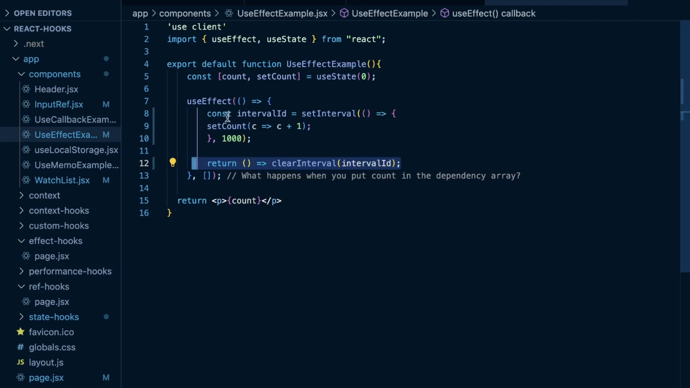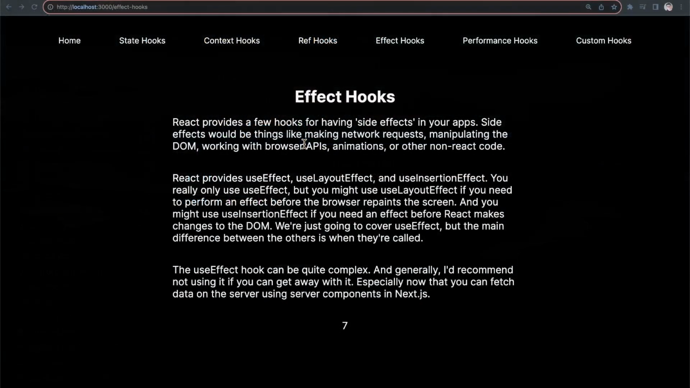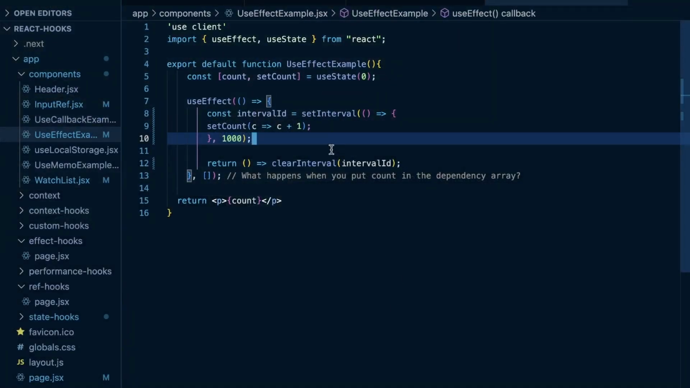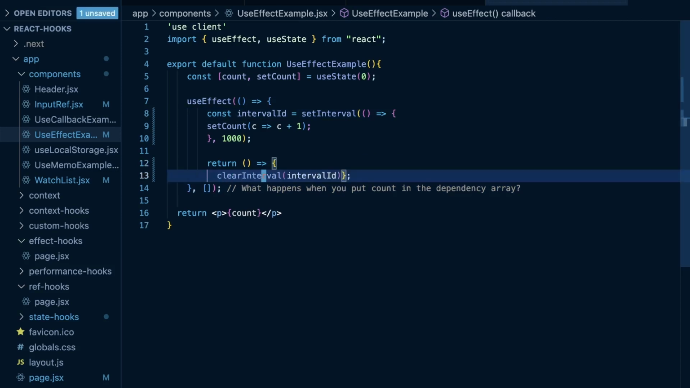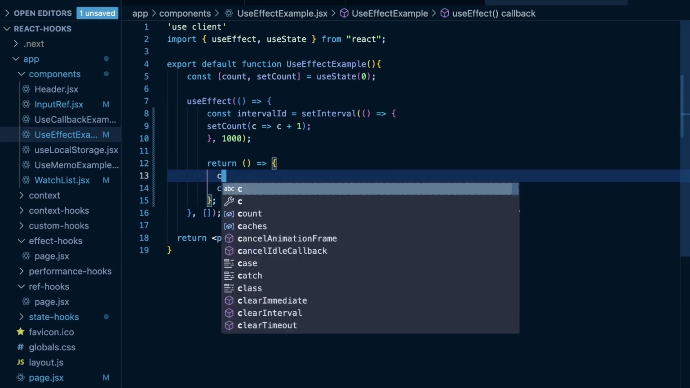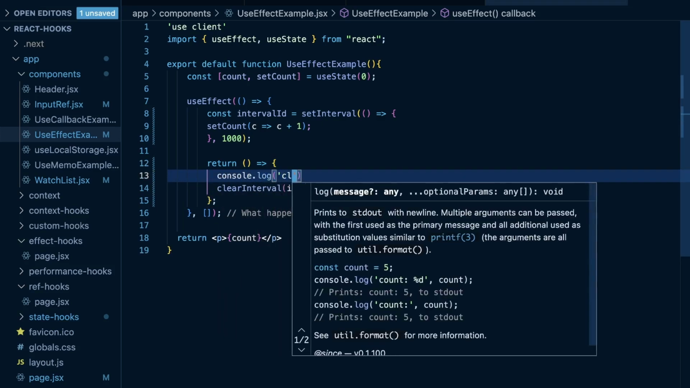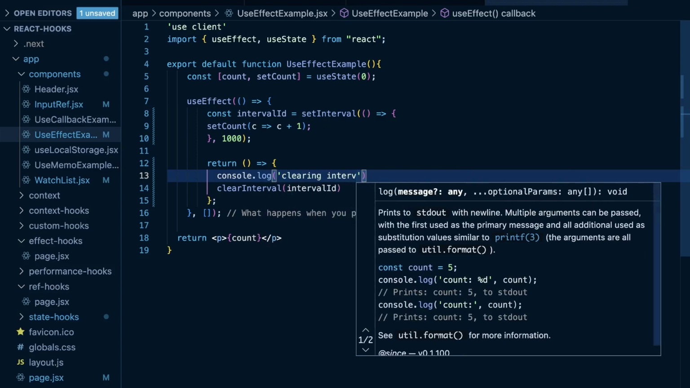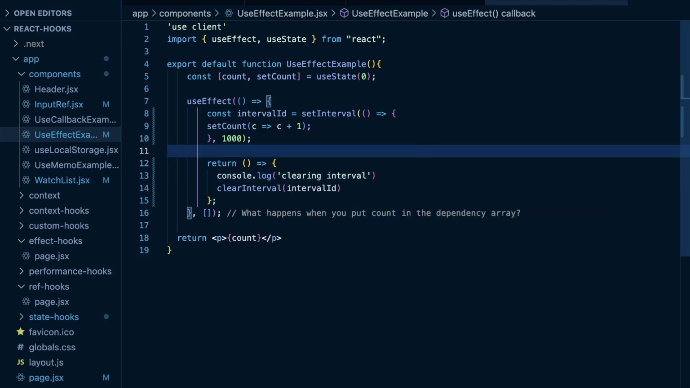So on mount, I'm starting this counter, and then when this component unmounts, I'm clearing my interval to effectively clear my counter. So if we come back to my page here, you can see it is indeed incrementing my count here. And let's actually go ahead, and when I return this clear interval, I am also, within the body of this returned function, going to console.log clearing interval. So we can see this run when I unmount this component.